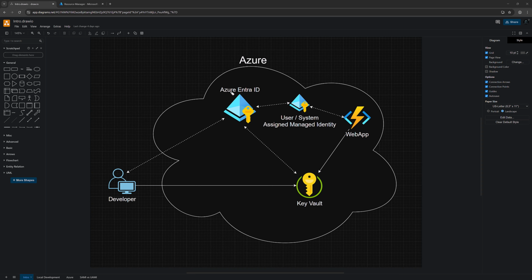In this tutorial, I will show you the managed identity in two parts. One is the local development, how you can use the managed identity in your local development, and how it works in cloud in Azure. Let's go now to Azure and create a Key Vault service.